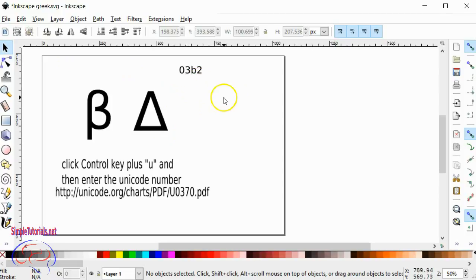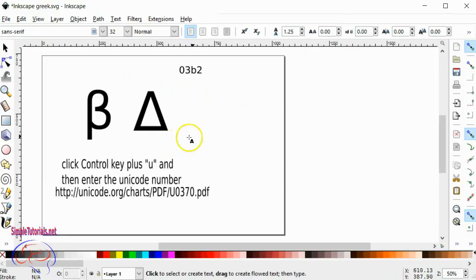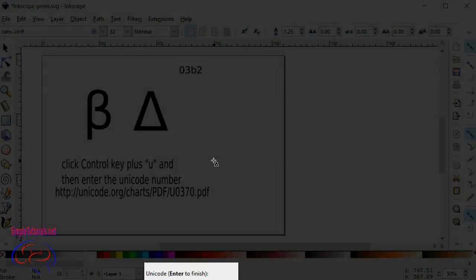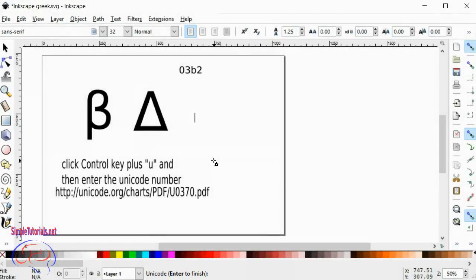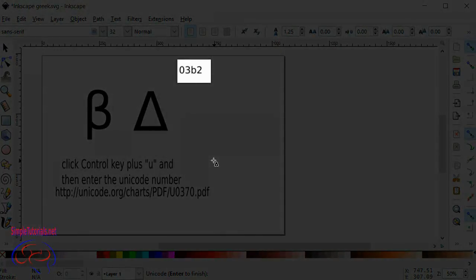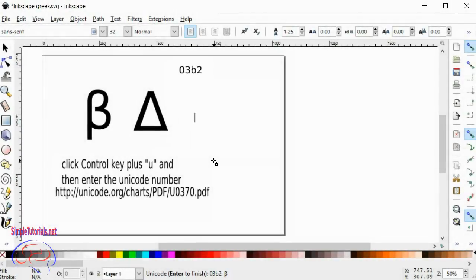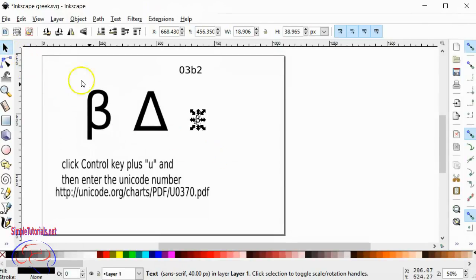and it's pretty simple. All you do is you get in your text tool, you click into your window, and look at the dialog box at the bottom there. As I do this, you want to hit your control key, hold it down as you hit U, and now you see I'm in Unicode mode. And then you want to type your code. I've got the code up there at the top, 03B2. And then you want to hit enter. And there you see that's the lowercase beta.